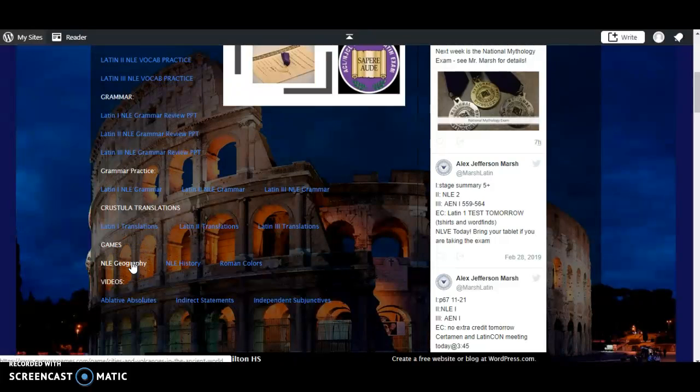For example, the Purpose games. The geography game is right here. And then we've got our NLE history game, which is a matching game, and another Purpose game called Roman Colors. But what I want to look at right now is the PlayPosit activity.